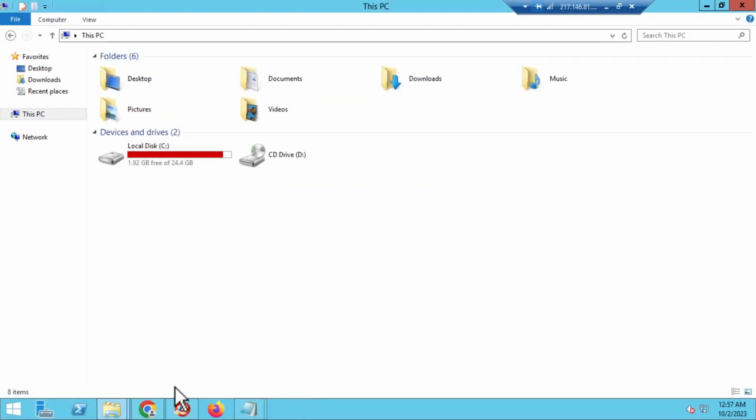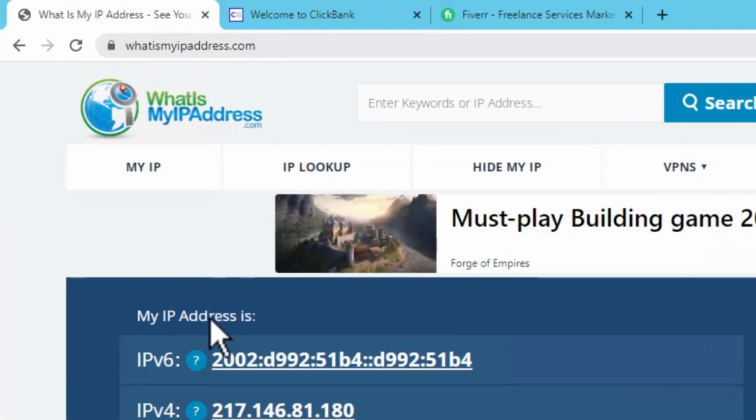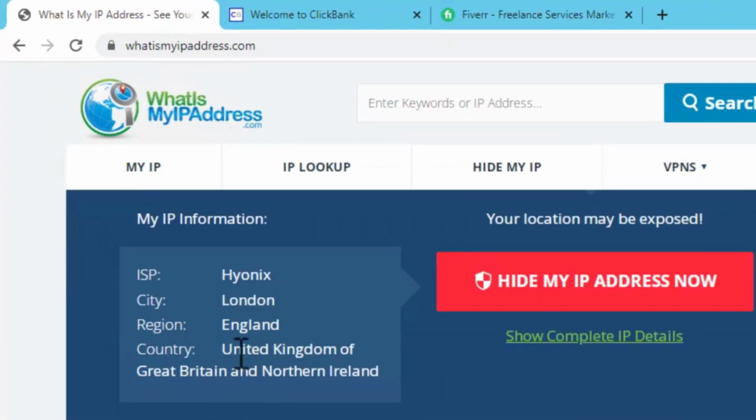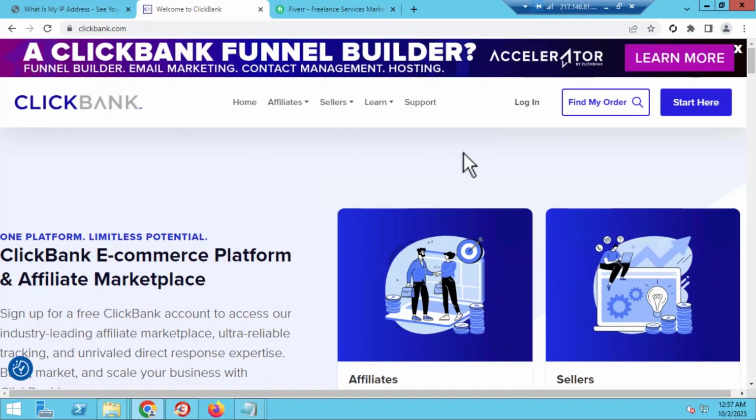And if I go to my browser, let me quickly show you. If I go to what is my IP address, as you can see, the location is United Kingdom. So you can use this particular VPS to do so many things, like if you want to create an unbannable ClickBank account. This is one of the shortest methods to create a ClickBank account if you are from a banned country like Nigeria, Bangladesh, India, or any banned country. So you can use VPS software to create an unbannable ClickBank account.